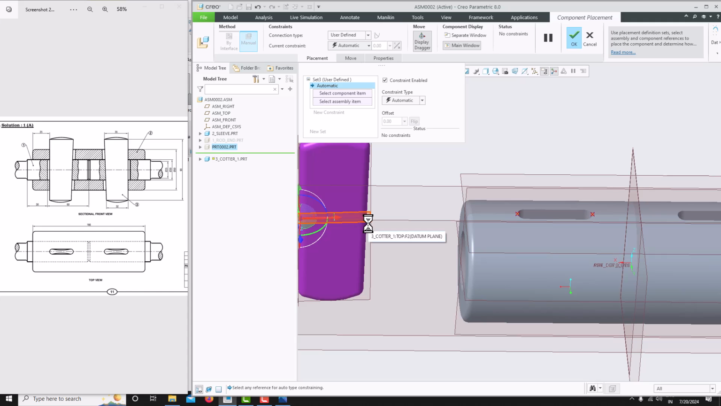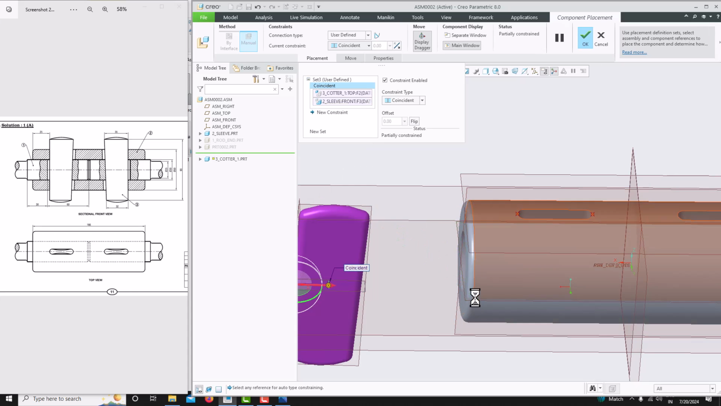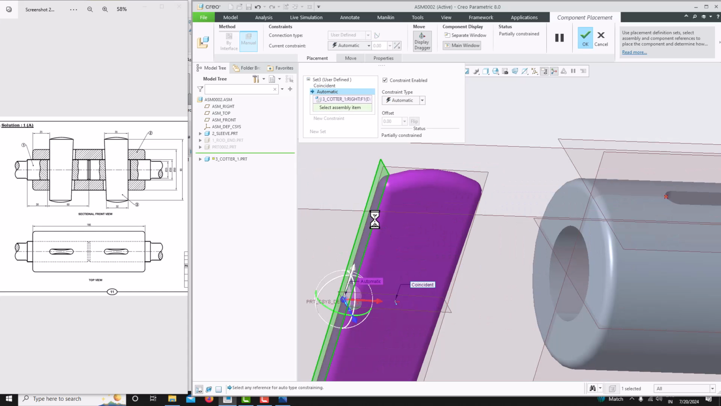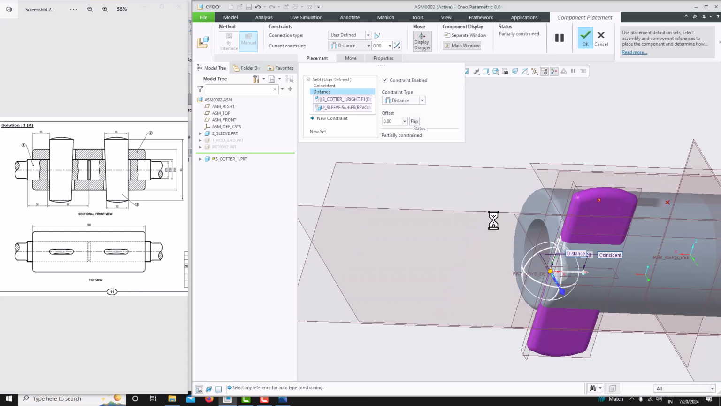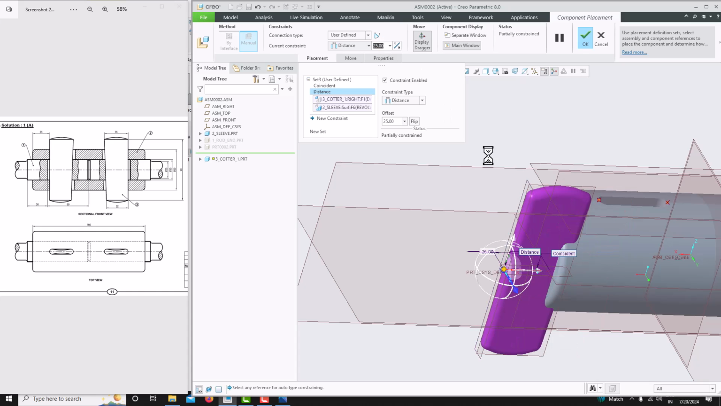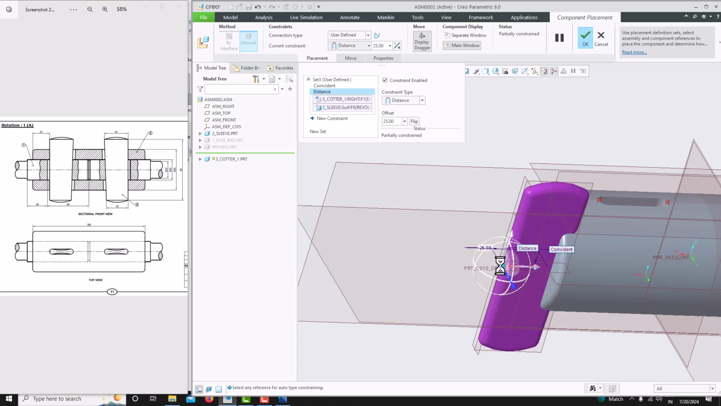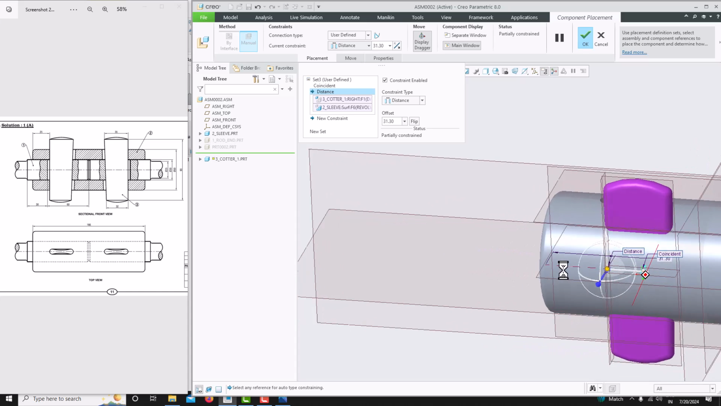Just first we make it a mid plane constraint. This mid plane has to coincident with this mid plane. And this end surface has to distance constraint with this surface with a distance of 25 in this direction. Sorry, this direction.